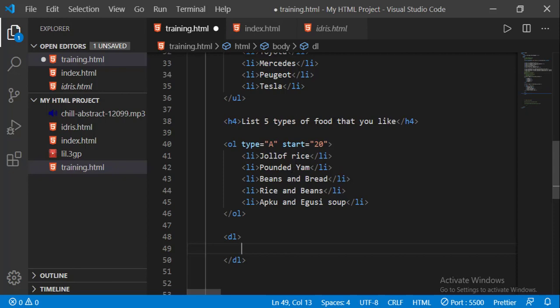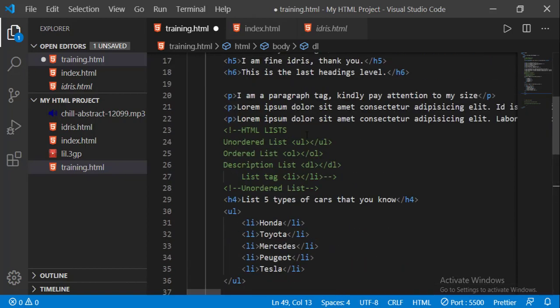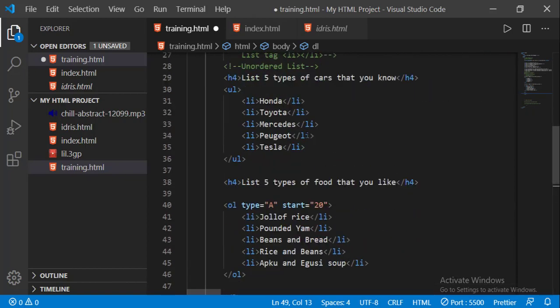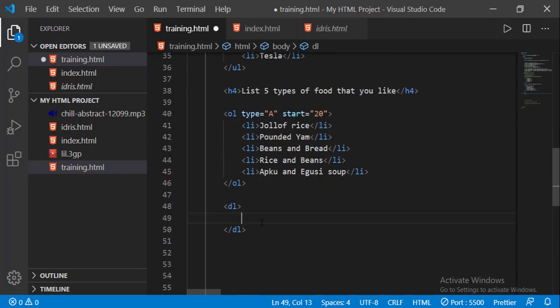So here we've seen how to add UL and OL, and we've seen that after adding your UL or your OL, what you can use to add the list item is the LI tag. But here we will not be using the LI tag because this one is different. Just like the name says, you want to create a list that will be described, so that each of the items will be described. We can give descriptions to each of the items. So let's see, how do we go about that?